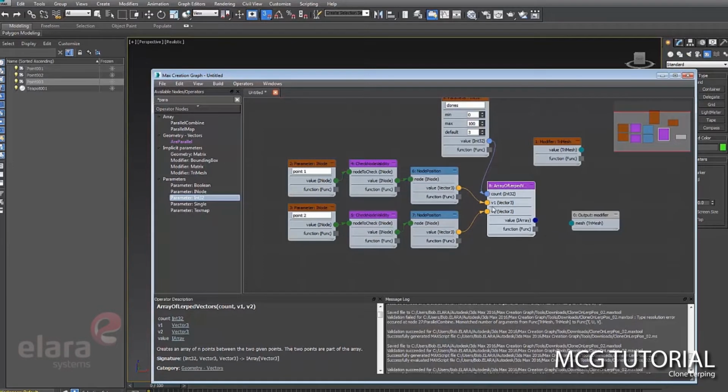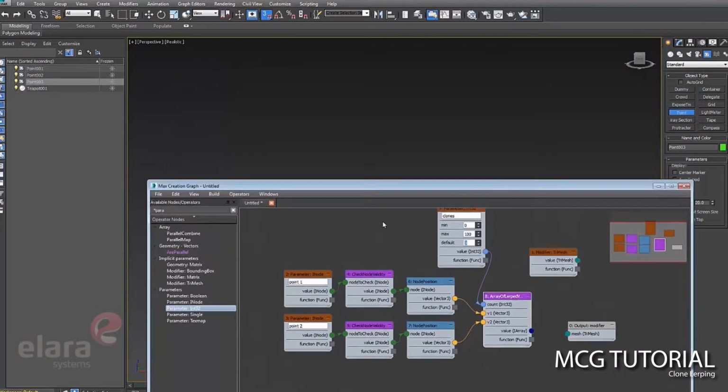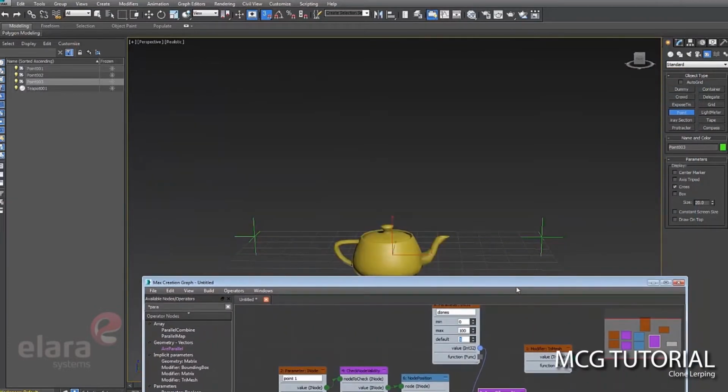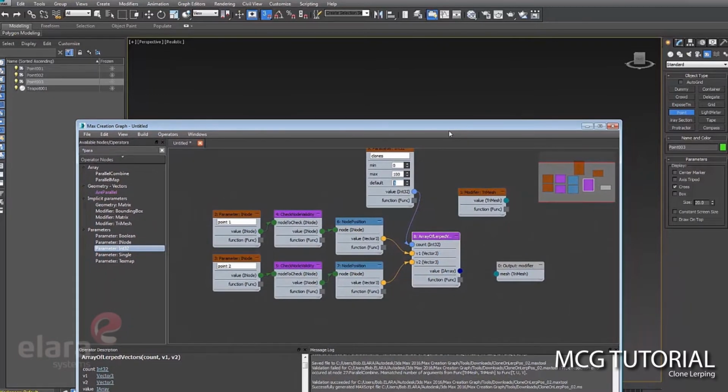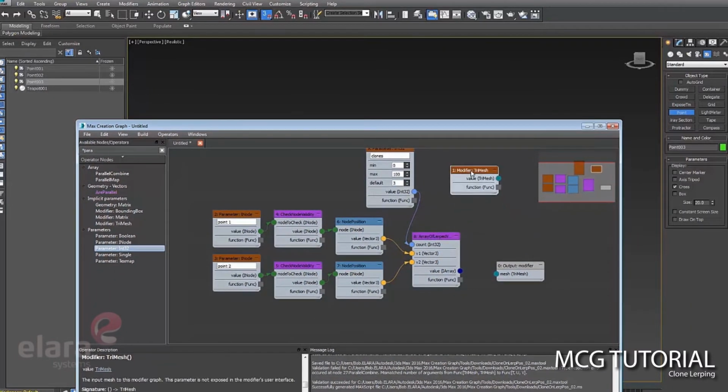Okay, so now that we've got these two vectors and a count, this is dumping out an array. In this case, if we do the default 3, there's going to be 3 items in the array, 1, 2, and 3, and there'll be 3 different vectors that'll be the interpolated distances between our 2 points here. So what we want to do with that is combine that with the mesh. The mesh basically instances on each one of those positions that this thing is kicking out.